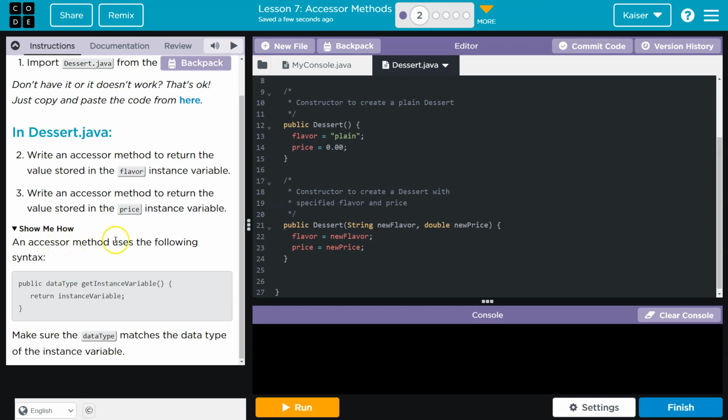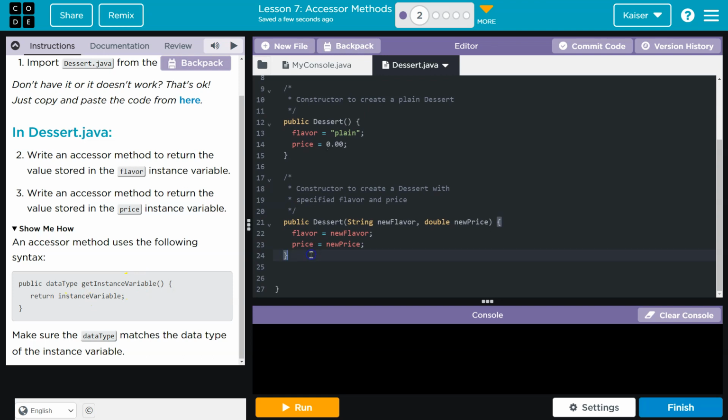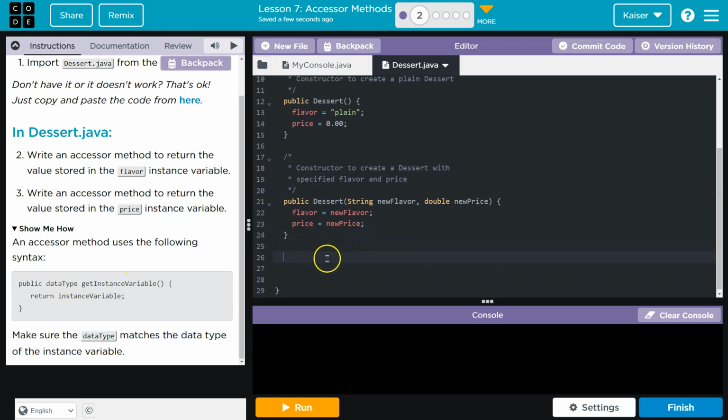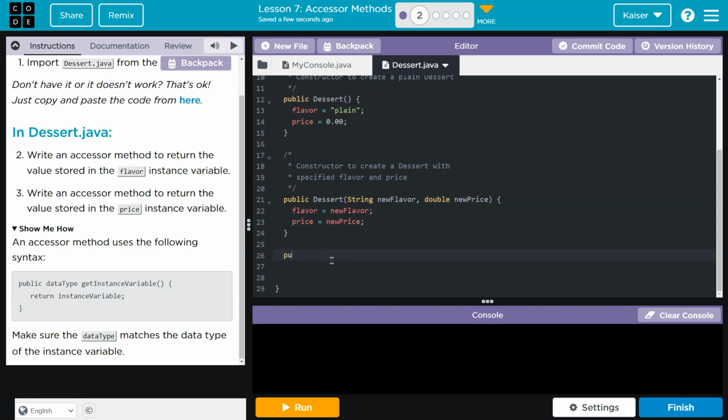An accessor method uses the following syntax. So we should have a general idea of what a method's going to look like already, right? We've made methods. And I'm just going to throw one down here, you know, public void hello, right? And then curly braces. That would be a method with whatever code we need it to run. This time, we're going to have it return something, right? Instead of just shooting out information or saying something onto the screen, it needs to give back data.